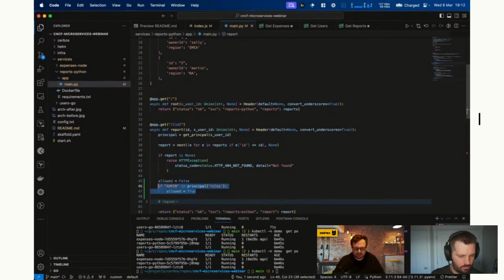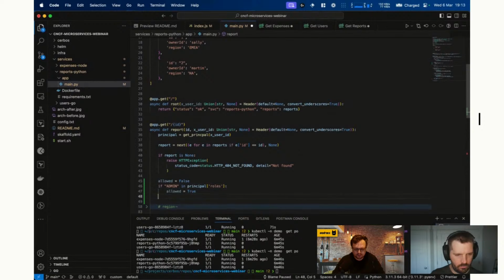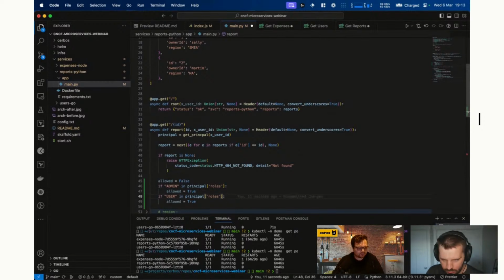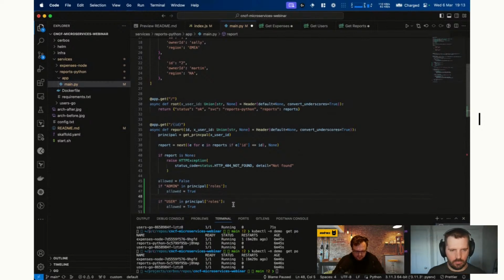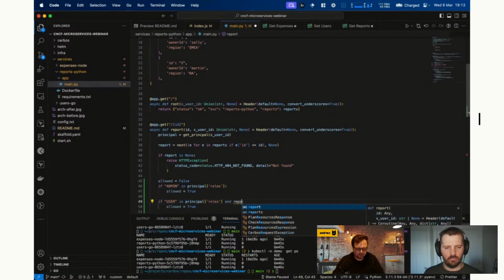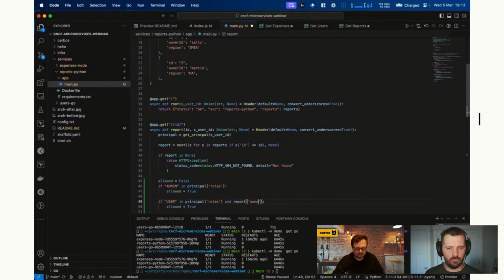So we're now saying if you're an admin, great. Now let's do the same logic if you're just a user. So this time we're saying you're a user in the roles, but we also need to do that additional check we said where we want to check the owner. So now, if the report owner ID attribute is equal to the principal ID, then the action should be allowed.